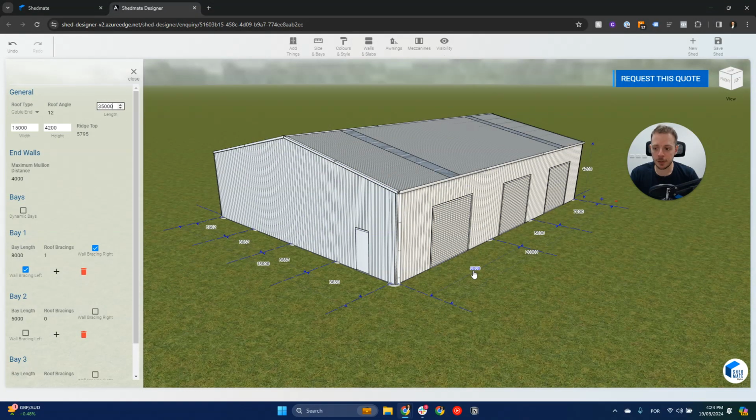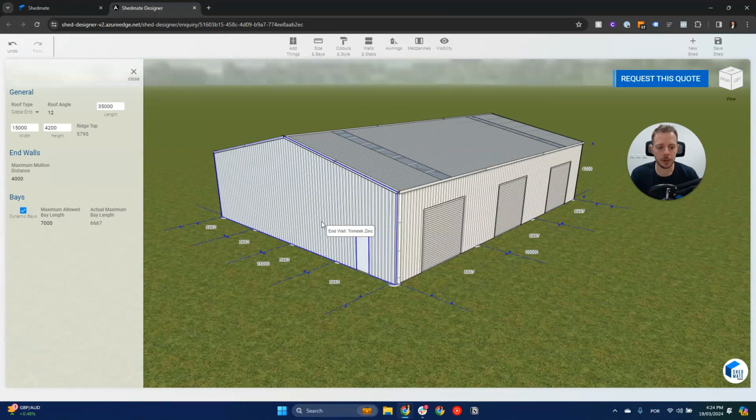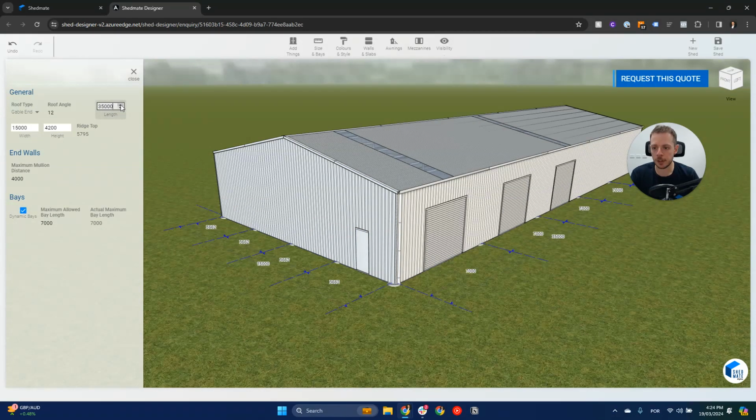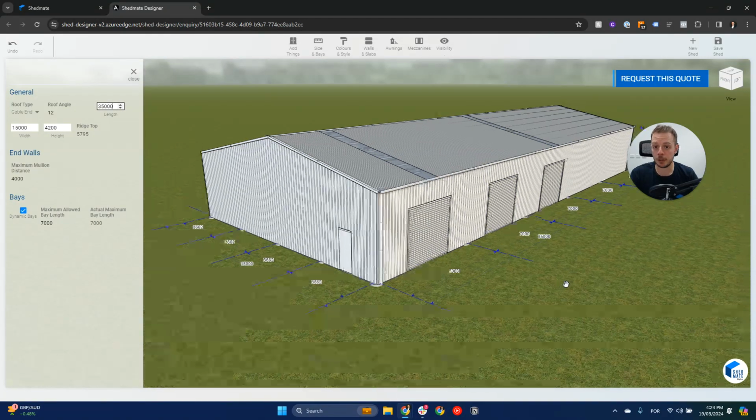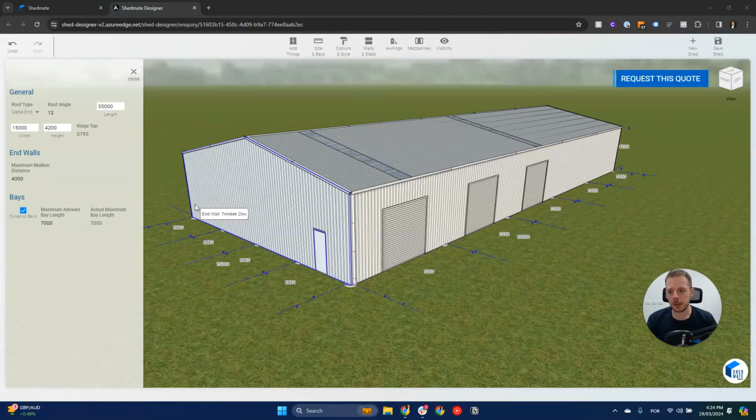And because I changed here the specific bay, we can see here that Shedmate didn't allow me to use that specific one, and that's just because you're not using dynamic bays, right? So if I use dynamic bays and I change this again, now it goes to 35 meters long. So Artur, what are dynamic bays?